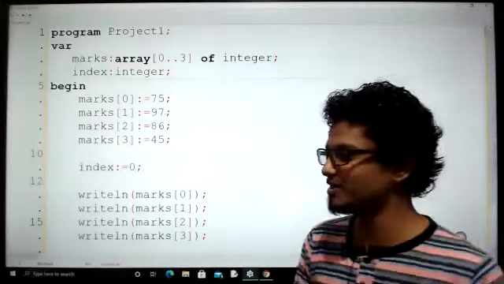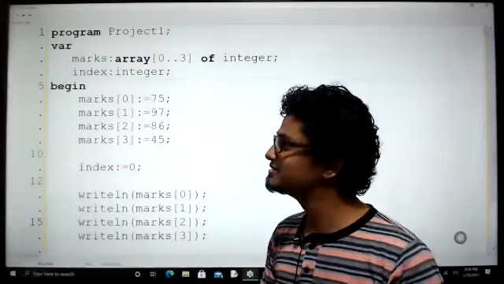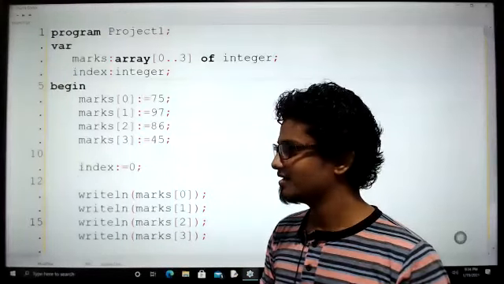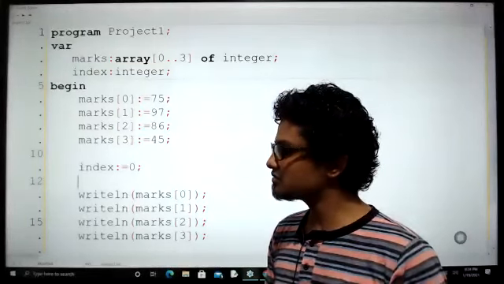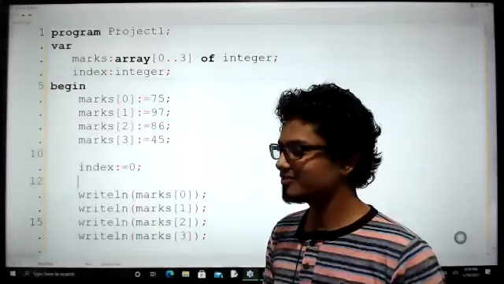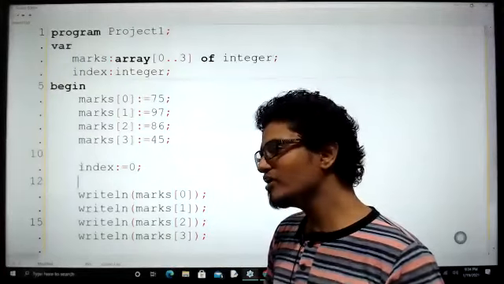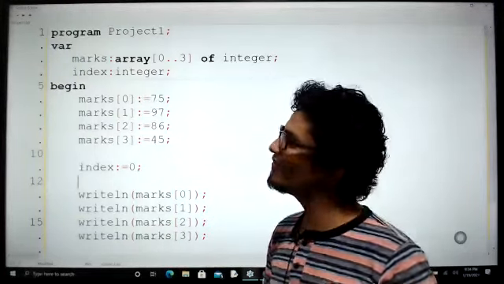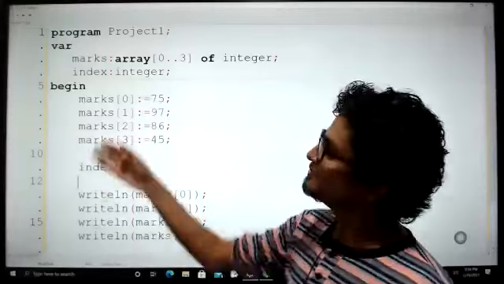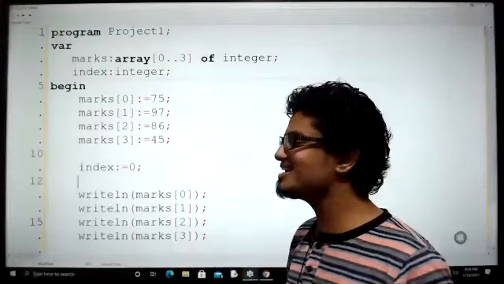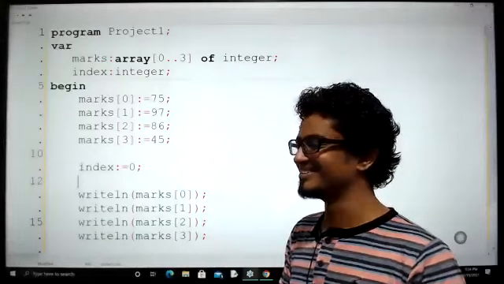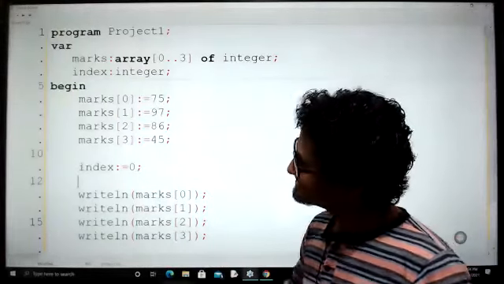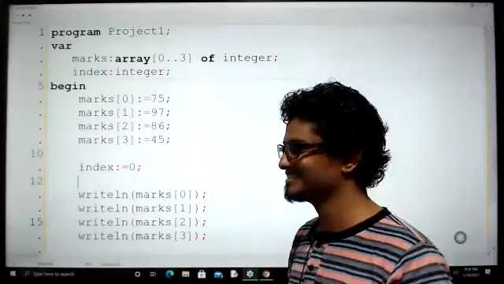Am I correct if I'm going to mention it like this? The kids are asking you. Why no? Can't we start from 0? No, we can start. You don't need to worry, you can mention it here. You can mention index equals 0 here.